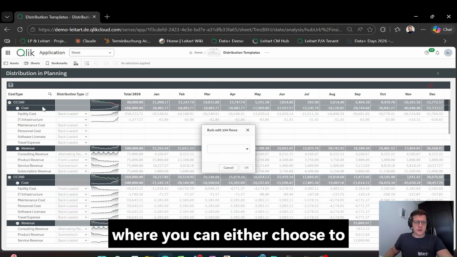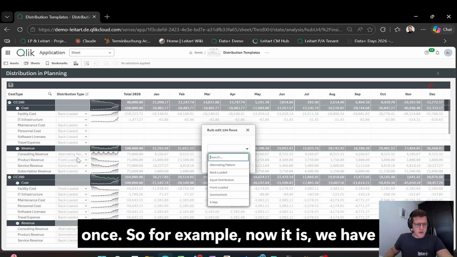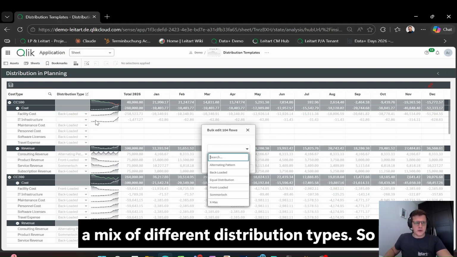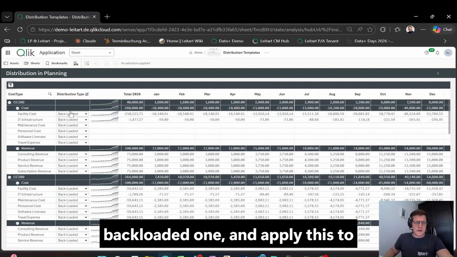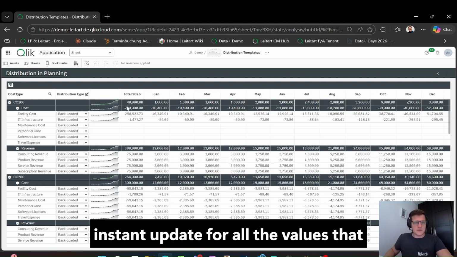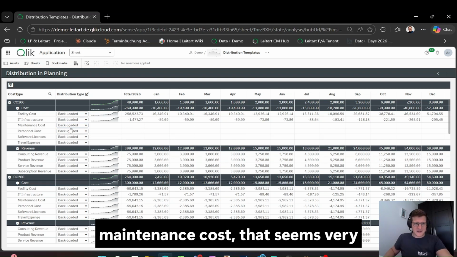And now we can apply these distribution logics inside of our planning table, where you can either choose to have a bulk edit and edit everything at once. So for example, now we have a mix of different distribution types. So now we can say maybe the backloaded one and apply this to everything. And then you will see an instant update for all the values that are currently in there.